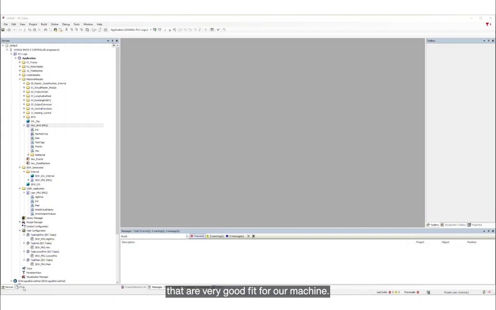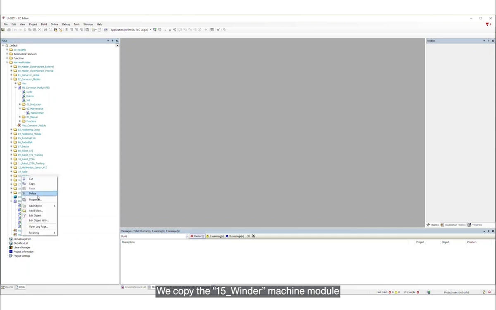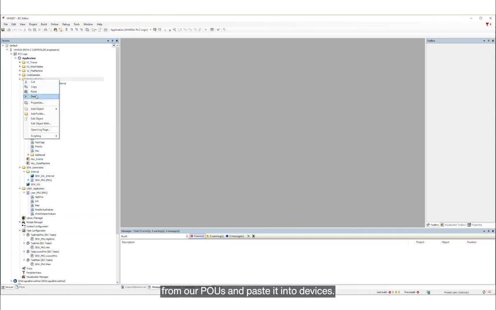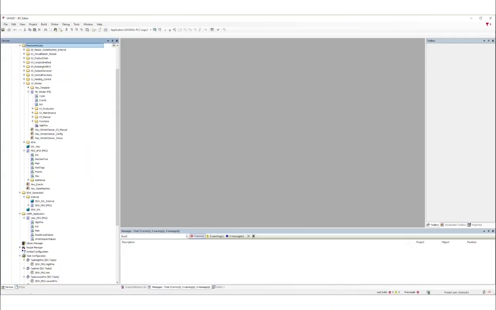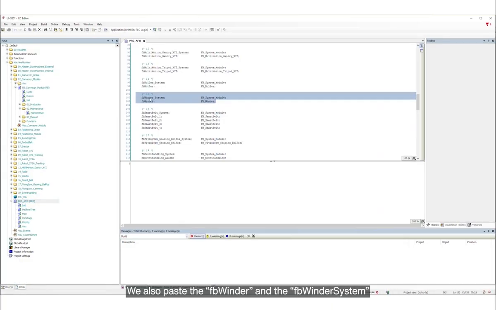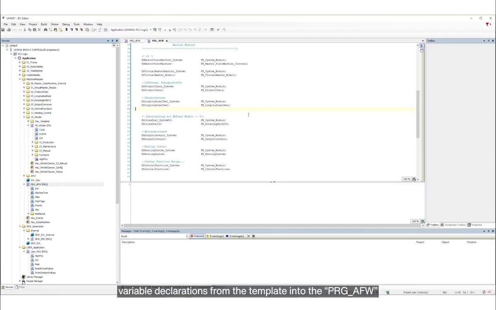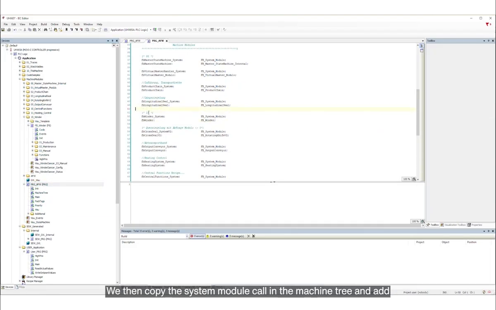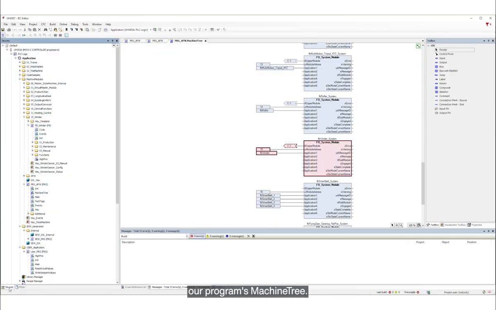We choose the second option because the Program Organization Units tab already has a number of prepared machine modules that are a very good fit for our machine. We copy the 15 winder machine module from our POUs and paste it into devices. We also paste the FB winder and the FB winder system variable declarations from the template into the program automation framework. We then copy the system module call in the machine tree and add it to our program's machine tree.